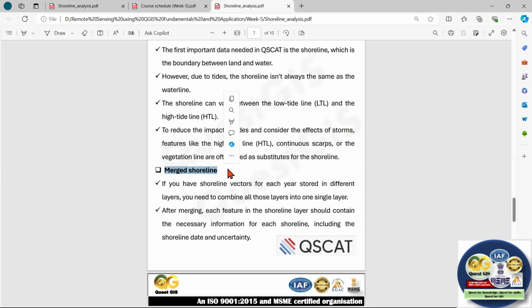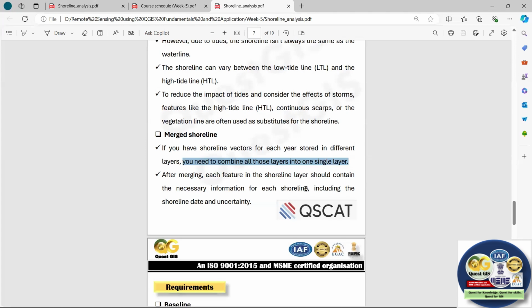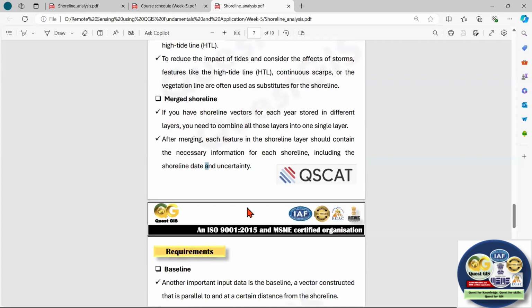Now when you have shoreline layers from different years, let's say 2005, 2015 and 2024, and you want to work with this plugin, you have to merge them all together. If you have shoreline vectors for each year stored in different layers, you need to combine all those layers into a single layer. After merging, each feature in the shoreline layer should contain the necessary information for each shoreline, including the shoreline date, the date on which you collected it, and the uncertainty.